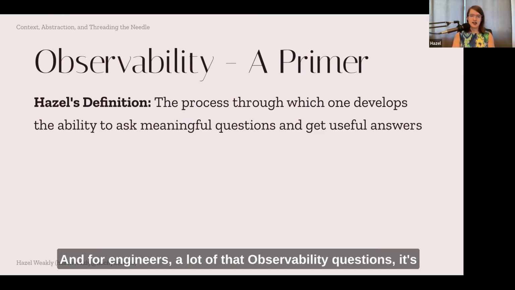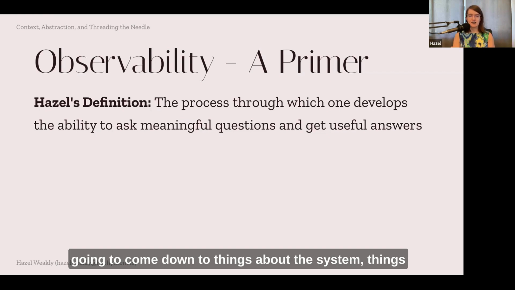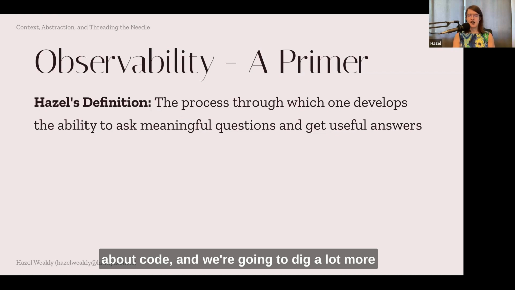And for engineers, a lot of those observability questions are going to come down to things about the system, things about code, and we're going to dig a lot more into that today than the other questions. But it does remain that they're all part of the same system, and we should all be working together, and we should all be able to collaborate in order to actually solve all these problems and get these answers.